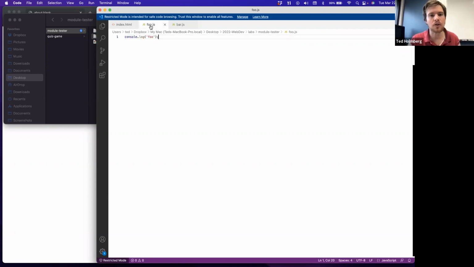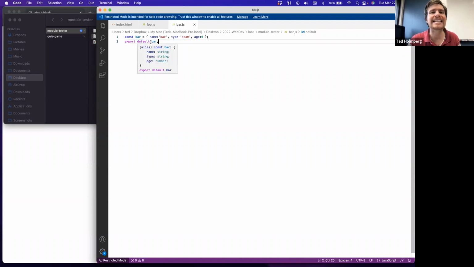Okay, so we know that this works. So the next thing I want to do is I'm going to create a named object that's just going to have some properties like it's going to have the name bar, type span, and age 0. But then I'm going to export. And since I'm using the default keyword, I get to name what the thing I'm exporting is. So I'm going to name it bar, which is the same name that I used here, but it doesn't have to be. It's going to export it with whatever name I put on this line. So here I'm going to export this object outside of this module.